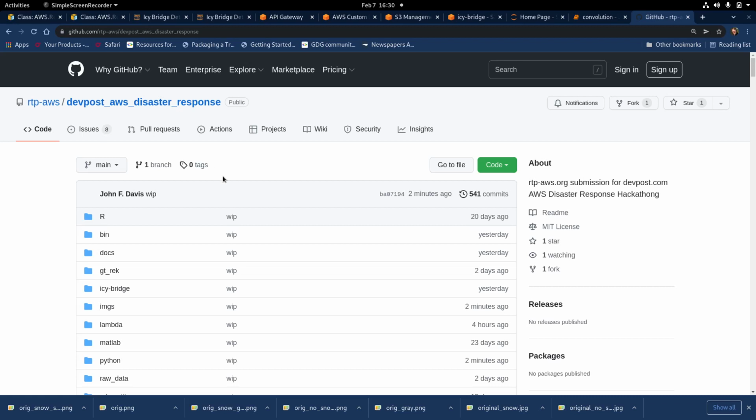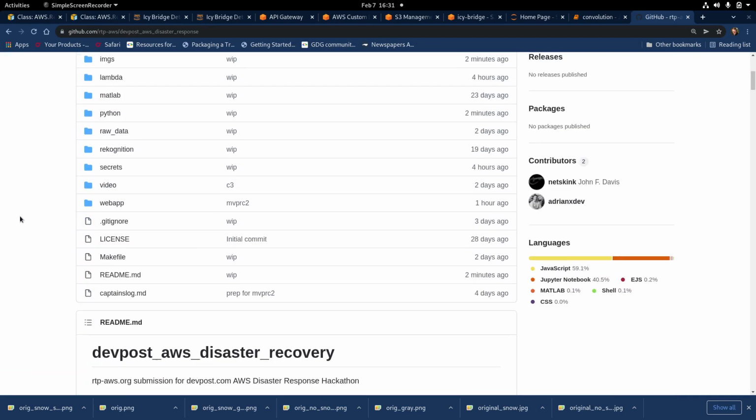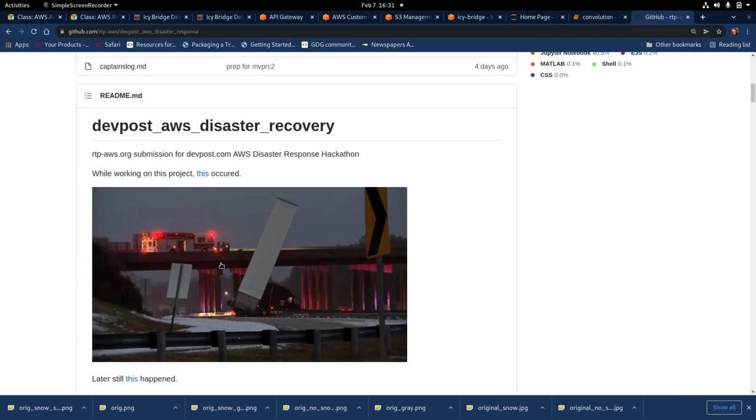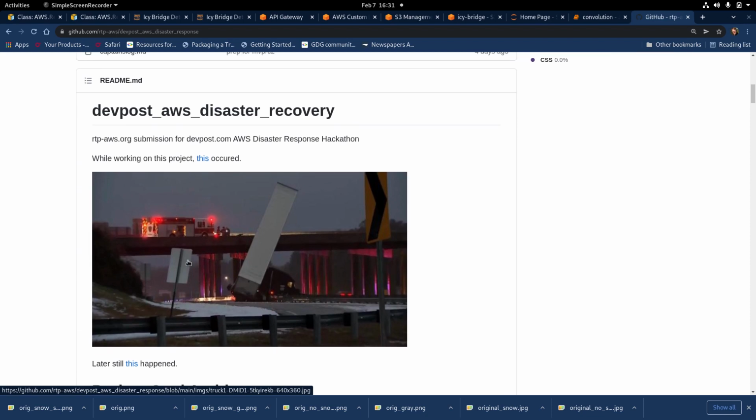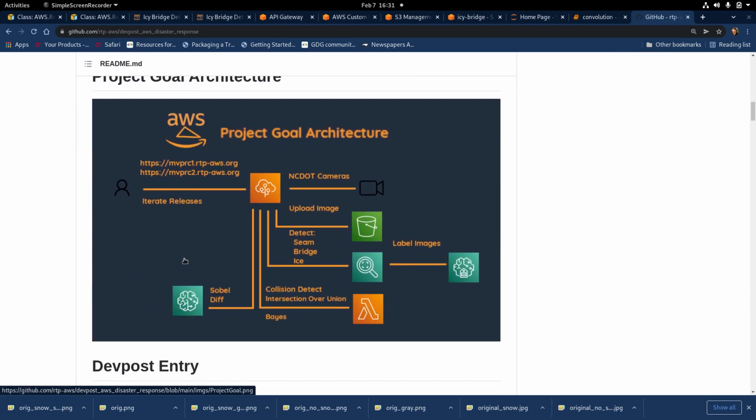This is the Devpost AWS disaster response project from RTP-AWS. The goal is to try to prevent these kinds of things from happening. This happened while we were working on the project. It's an icy bridge. This is the project goal architecture.